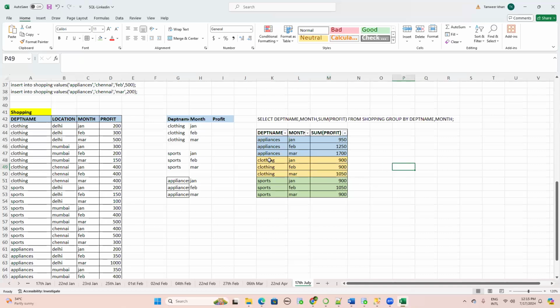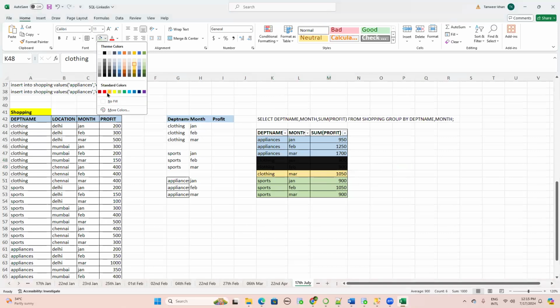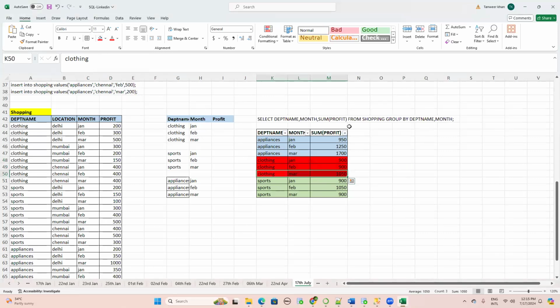So clothing, we cannot consider the profit as increasing, so this will be rejected, right? Now, what about sports? January to February, it is increasing.